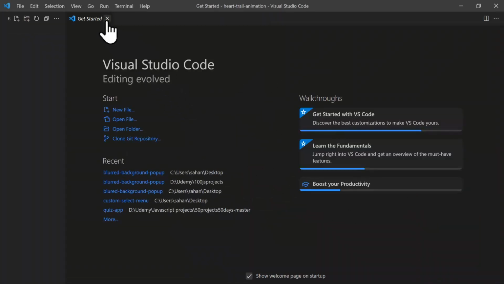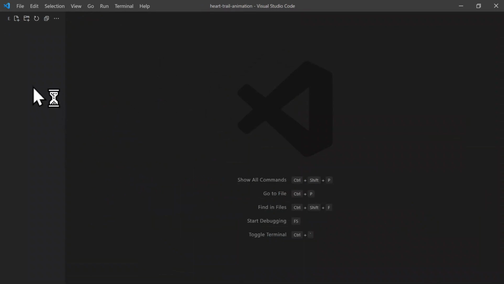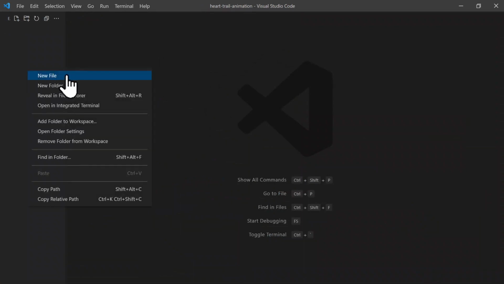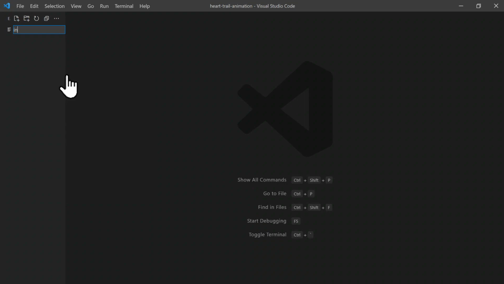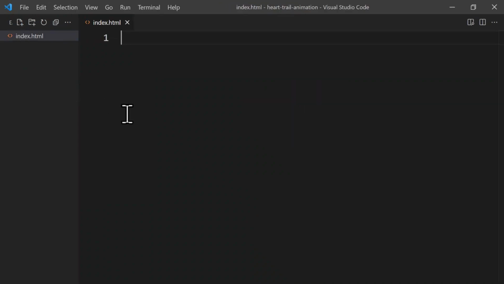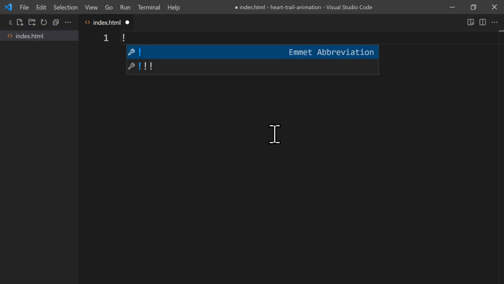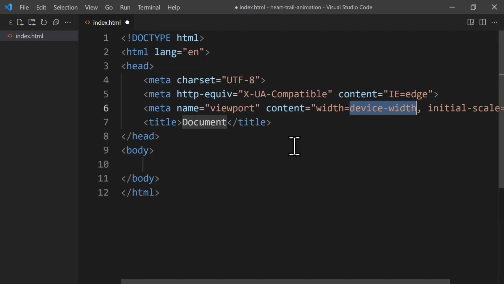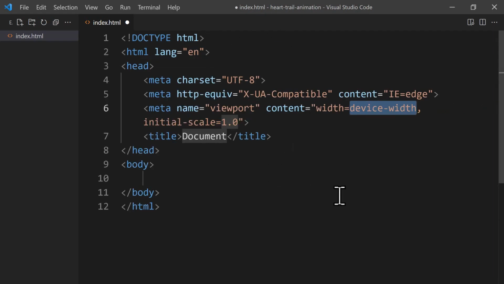We close the Get Started tab again, and here on the left, we right click and we click on the new file. We name the file index.html and we press enter. Now we have our index.html file here on the right side, but it is completely empty. We can use an exclamation mark to create an HTML5 boilerplate. So we write an exclamation mark, and here we click on the first auto suggestion. We can use Alt-Z to turn on the word wrap so we can see all the codes clearly.